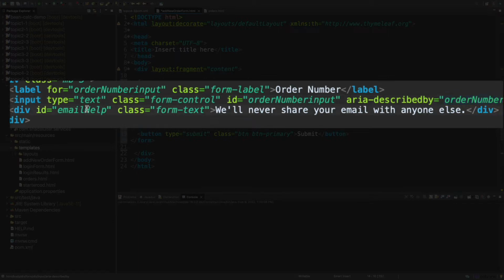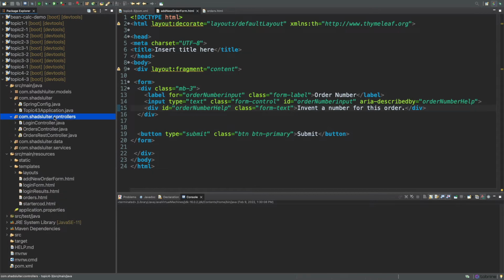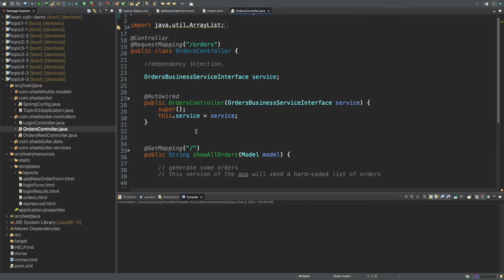And what kind of help do we need? Well, an order number is just an invented number. Okay, so we've got ourselves a basic form here, and let's see if it actually works. So I'm going to save this and now go back to the controller to see if we can call this up. So opening up the orders controller and scrolling down, let's get an idea of what a controller does again.